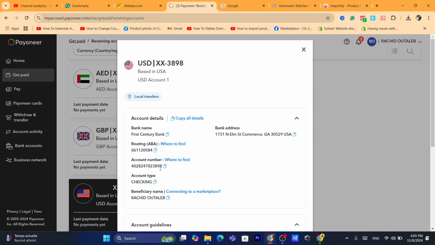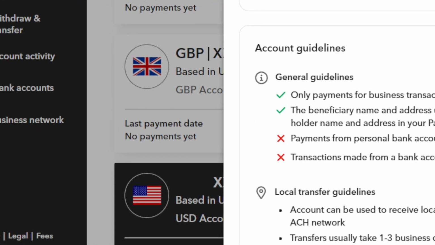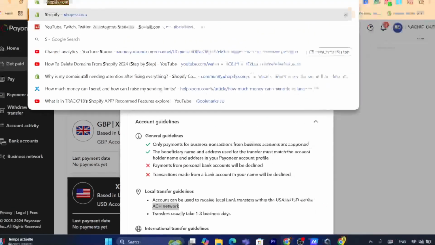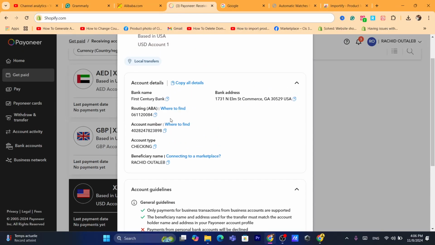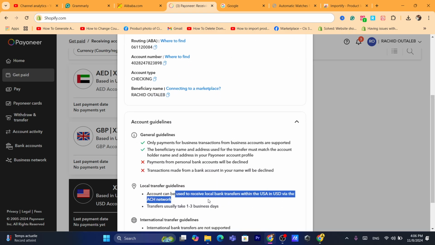To receive payment. But keep in mind that you can only use this bank account if, as you can see here, local transfer guidelines: the account can be used to receive local bank transfers within the US, in dollar currency, via this network. As you can see, this is the name of the network, and transfers usually take 1 to 3 business days. Now I have never used this method, but in case it's good for you and it's going to benefit you, you can use it. But keep in mind, this account can only be used to receive local bank transfers within the USA.